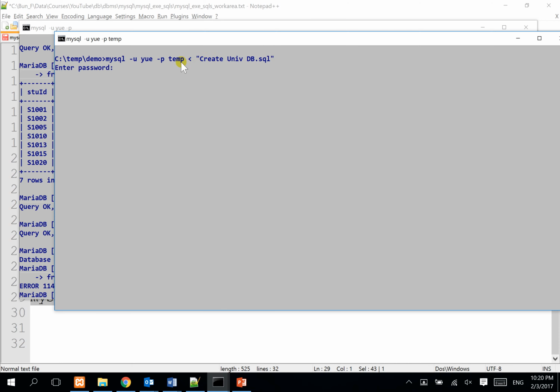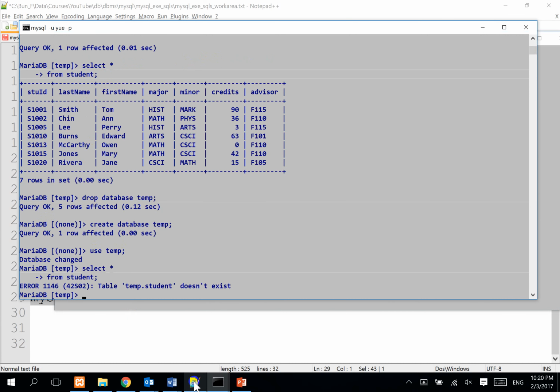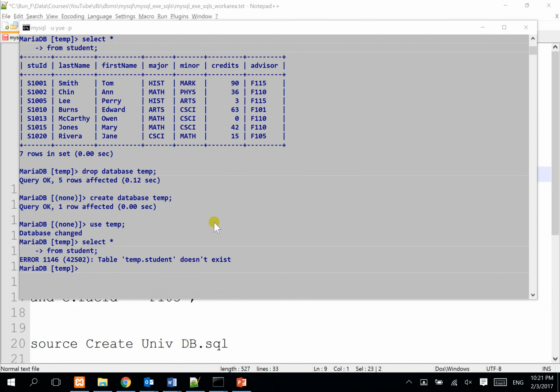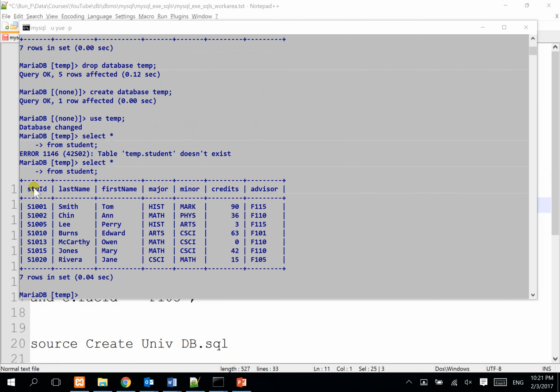So when you press enter, it will ask for my password, and then very quickly you can see that this is done. And then now you can go back to the MySQL interactive console to test it out, and you can see that now the tables have all been created and populated.